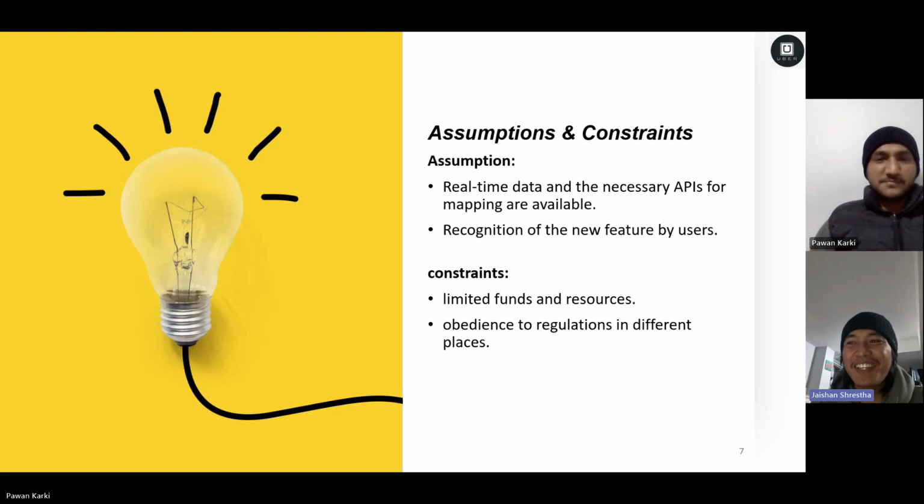So talking about our assumptions and constraints of the project, our assumptions are real-time data and the necessary APIs for mapping are available, and recognition of the new features by the users. Our project constraints are limited fund and resources, and obedience to regulation in different places.